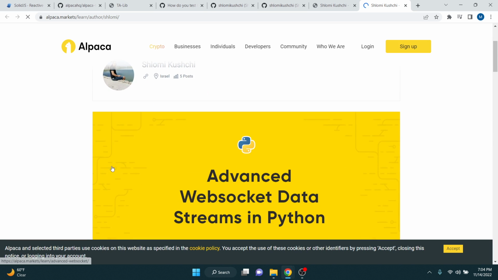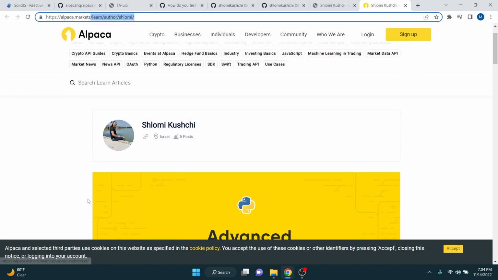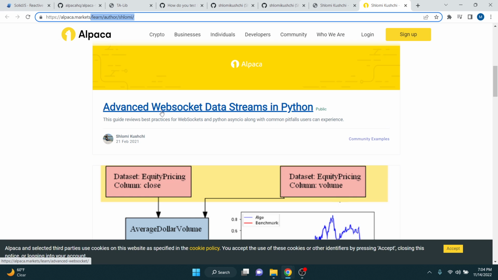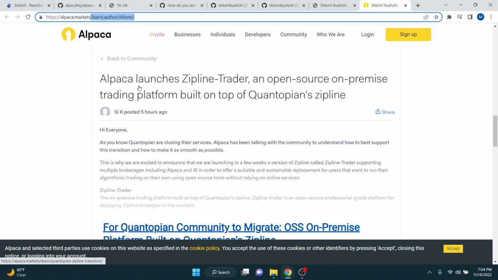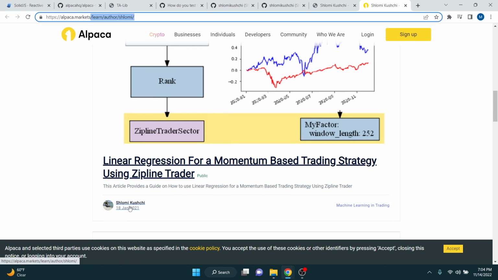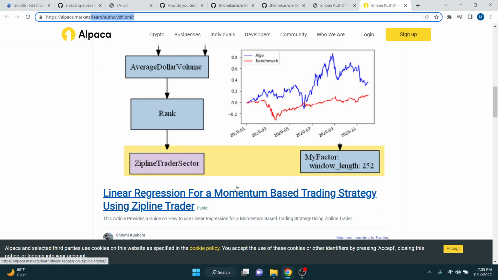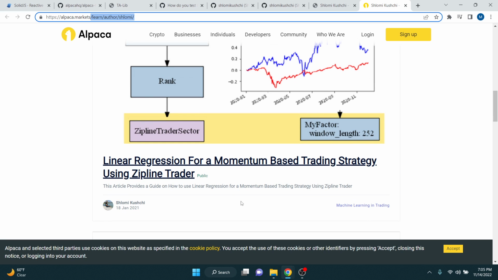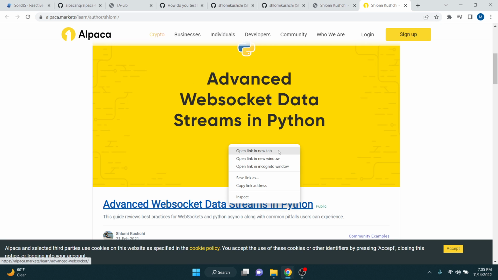Oh, maybe he does work for Alpaca. Okay. Well, he at least writes articles for Alpaca. We know that. Advanced WebSocket data streams in Python. Linear regression for mana-based trading strategy using Zipline Trader. Okay. How old is this? It's not that old. Interesting, interesting. All right, I'll have to come back to that. Let me open this actually.